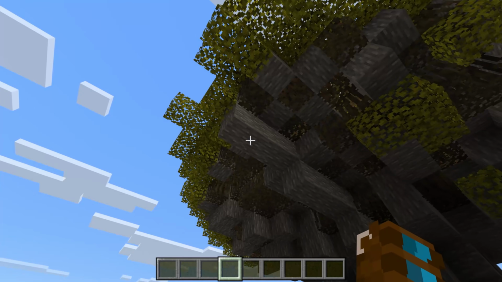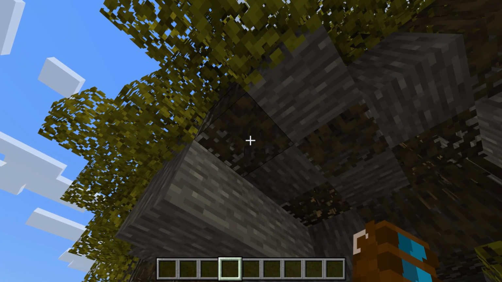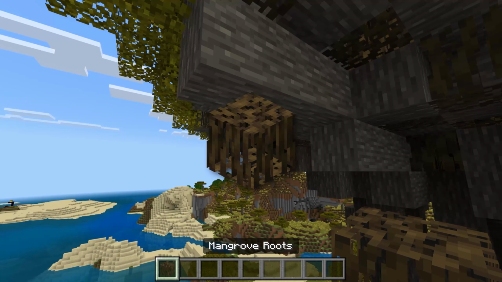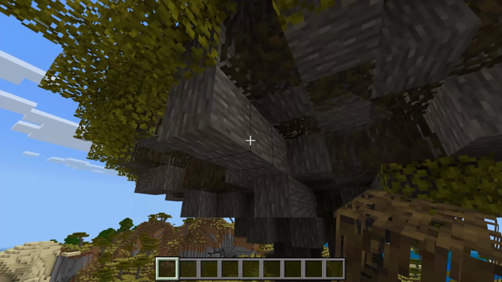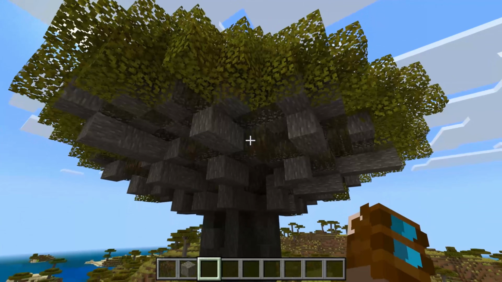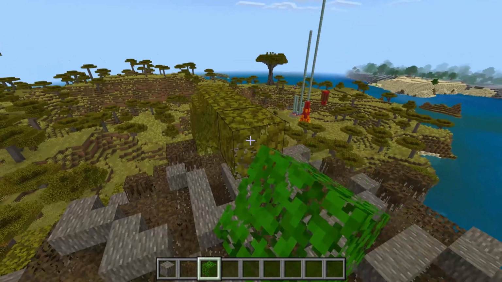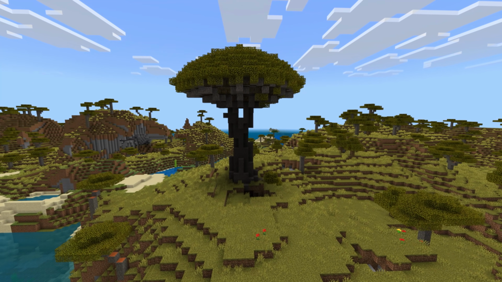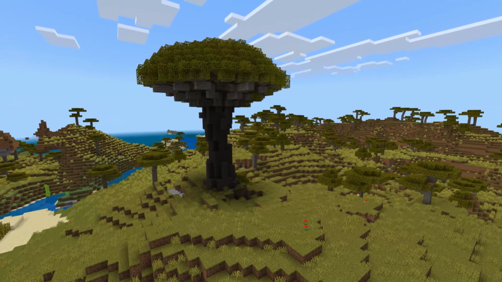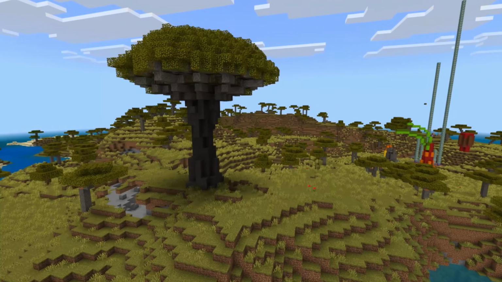But in Minecraft, we don't really have that resolution, so instead I opted to use some of these mangrove roots along with the acacia logs. And I think it gives the same illusion that we're going for. Now, when I was creating this handmade structure, my main goal was to create the general silhouette of the shape. And I think I did a pretty good job translating that general shape of the tree into Minecraft.